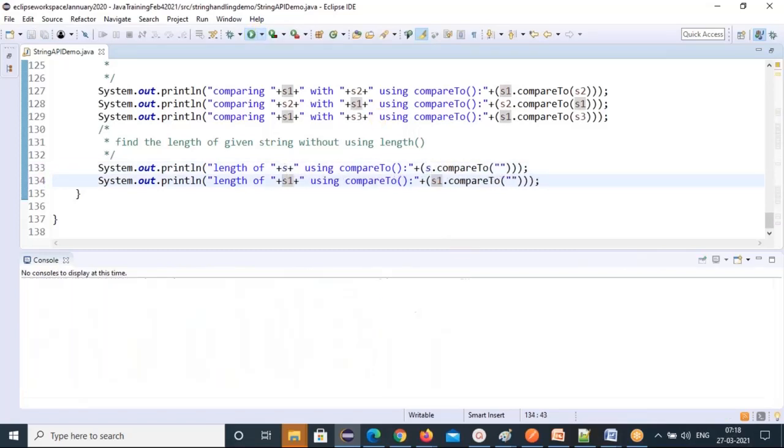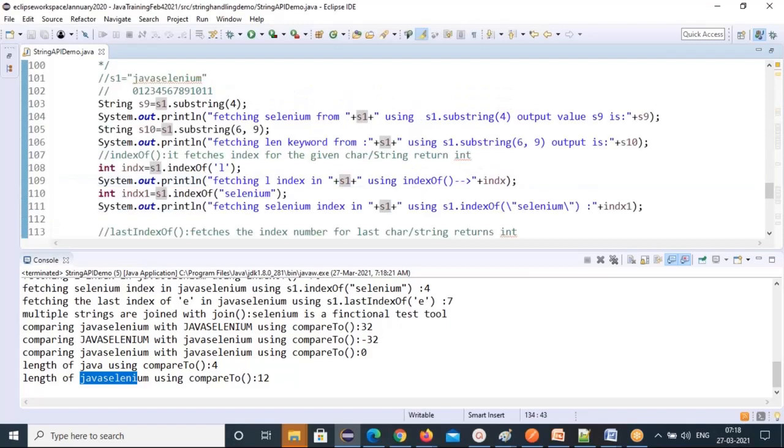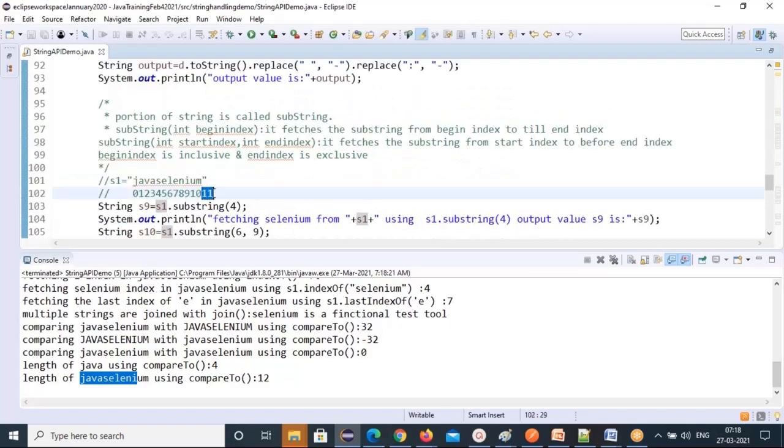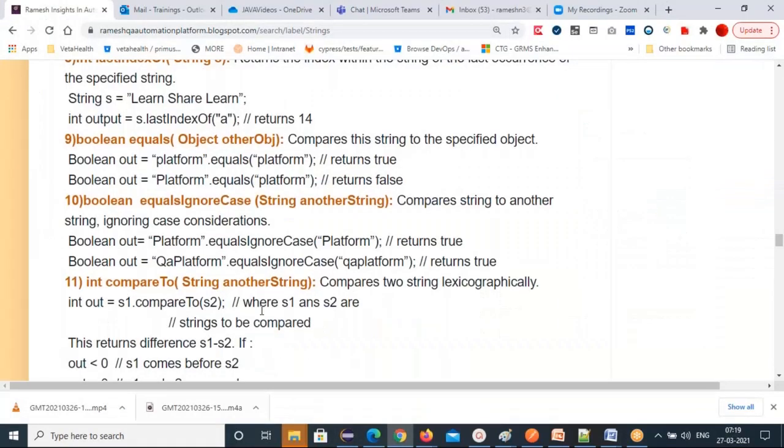See, any string you give, it will work for us. See that, 12 characters. That's what I counted here already: 1 to 11, plus index 0, which is 1 more, so 12 characters. So this is how to fetch the number of characters without using length. Nice. So all the methods we covered, you can see that.